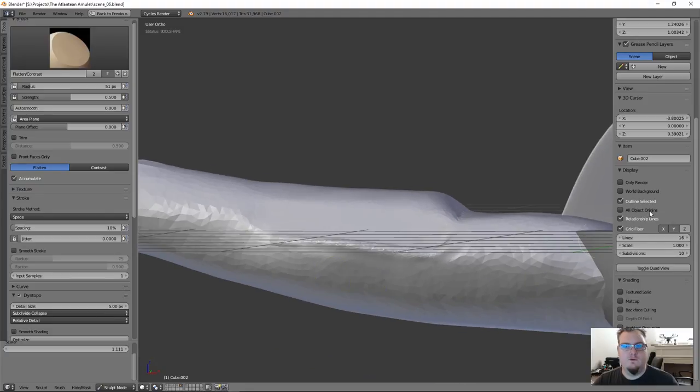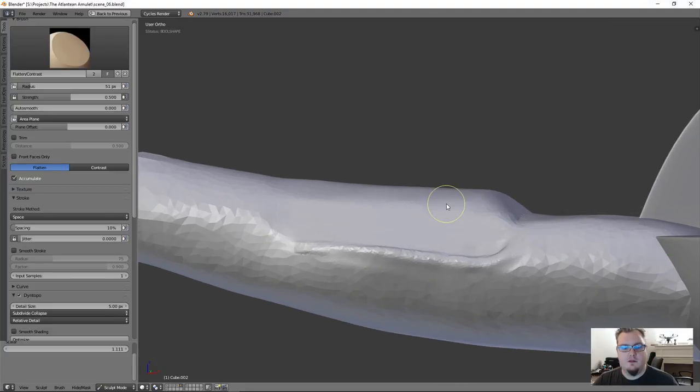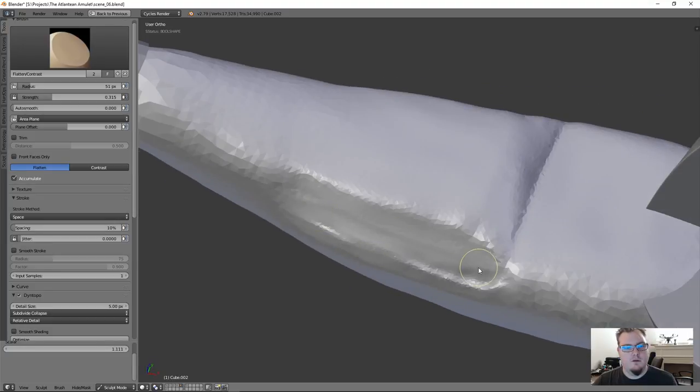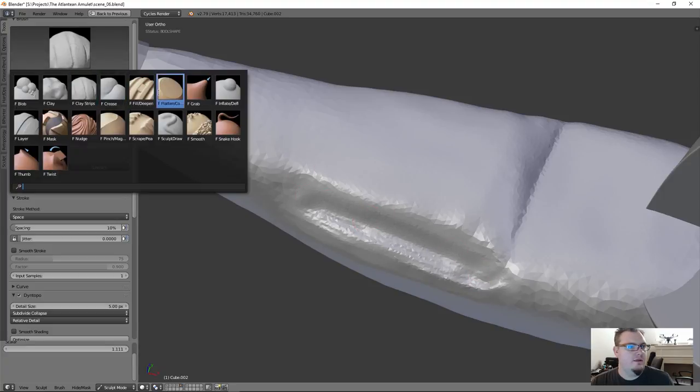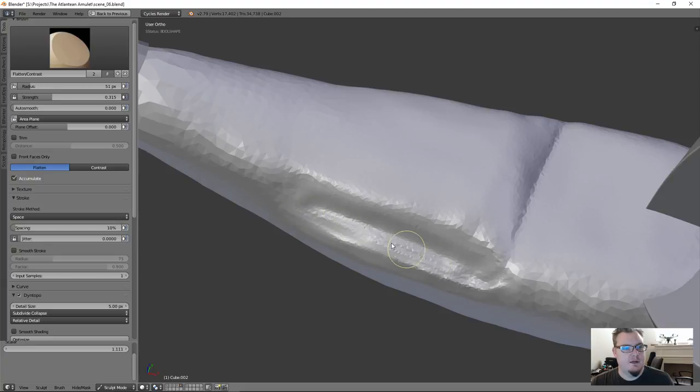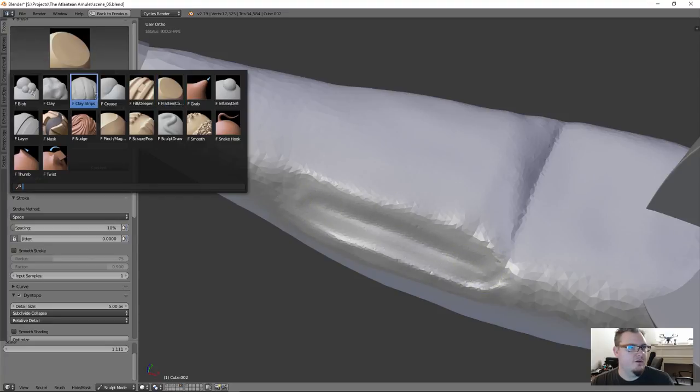One thing I'm going to do is turn off my grid. Okay, so it's probably a little strong. I'll pull that down a little bit. Hold control and we'll dig into this side a little bit and then re-flatten this section here. So think of this like we're carving out the side of a hill or plowing some snow away.